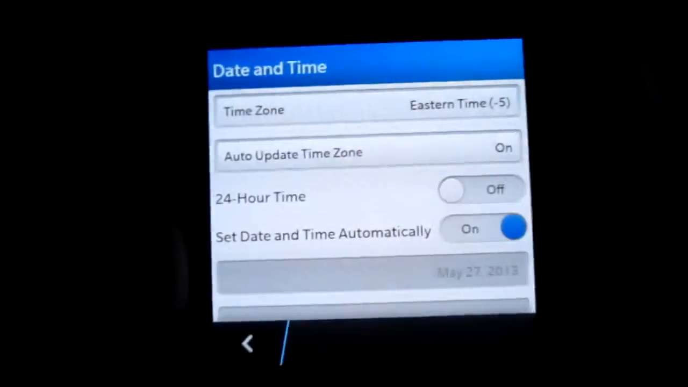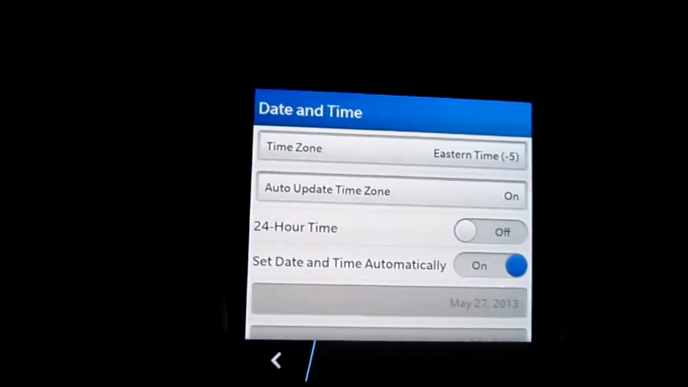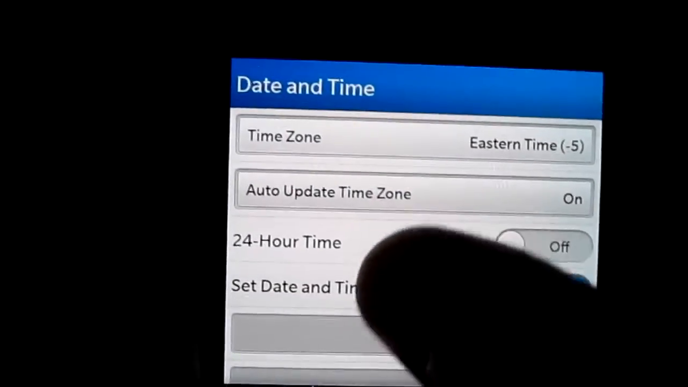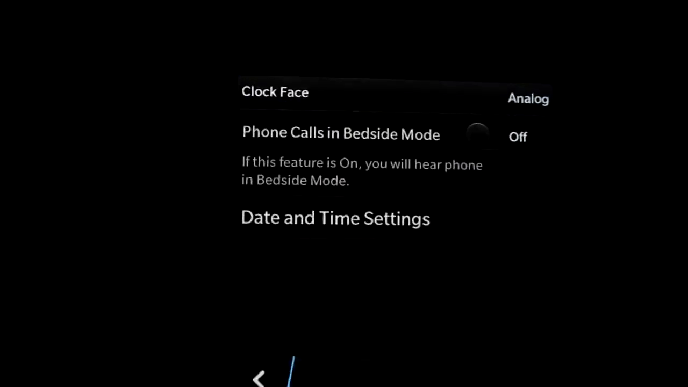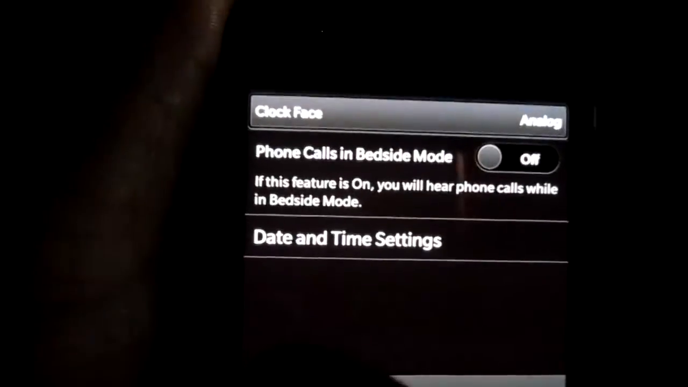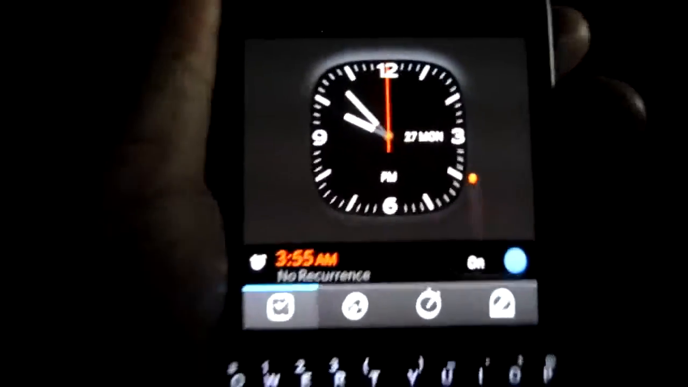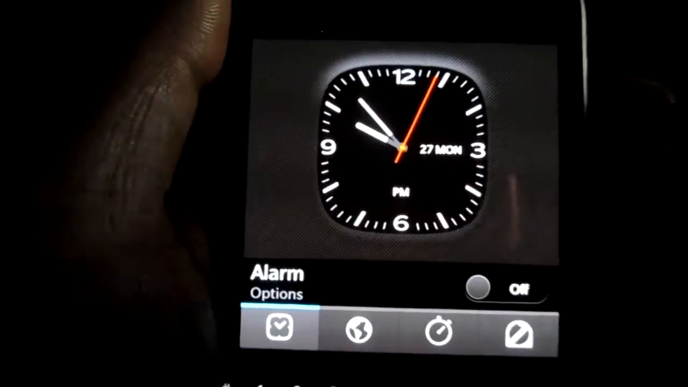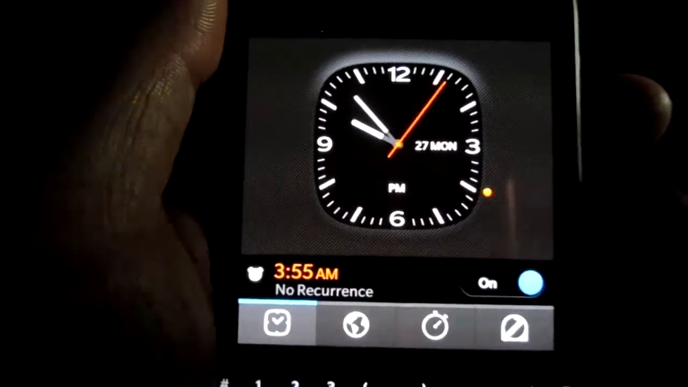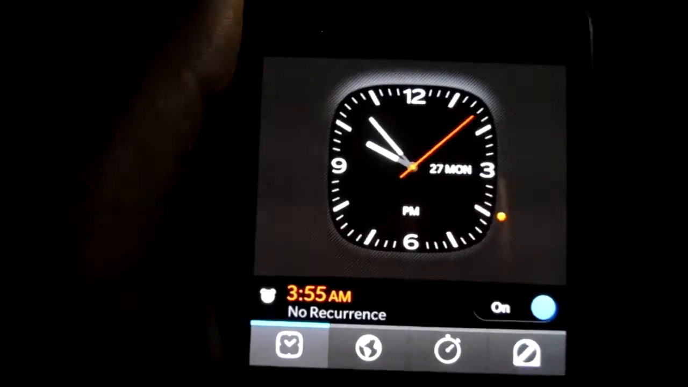Then you have date and time settings. Date and time settings actually pushes you to the settings of the clock, and then you have the time zone, and then you could set the time and stuff like that. So that's pretty much it for the settings. However, what I wanted to show you guys is if you want to set an alarm. So let's say this is the alarm option right here, and when you hit the alarm button, it turns on. How do you set the alarm though?